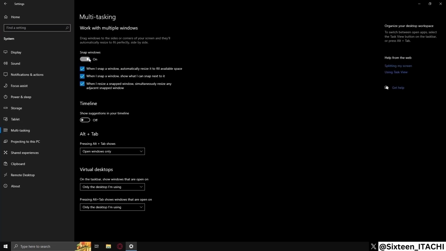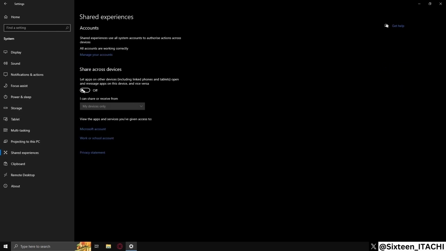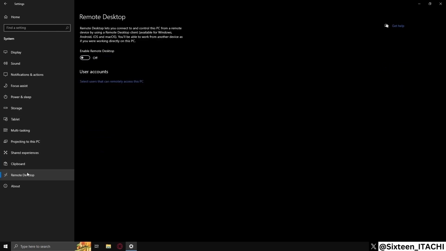For the best performance, turn off snap windows, but if you are using it, keep it on. Turn off timeline. Set pressing Alt plus Tab shows to open windows only. Set on the taskbar, show windows that are open onto only the desktop I'm using. Set pressing Alt plus Tab shows windows that are open onto only the desktop I'm using. Then click on Shared Experiences. Turn off Share across devices. Then click on Remote Desktop. Turn off Remote Desktop unless you are using it.